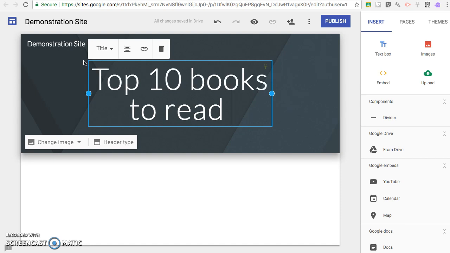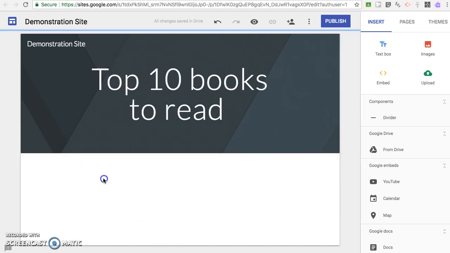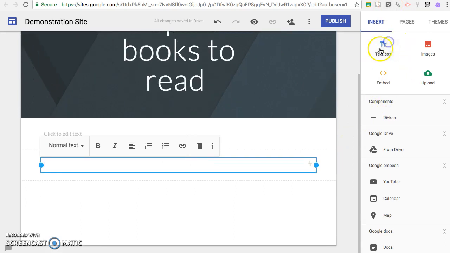Now, Google Sites is kind of hard to use if you're using it the first time, and the new one is harder to use if you have always used the older one, but it's actually really easy. So, first, this is my first page. You can add text boxes, as many as you want.